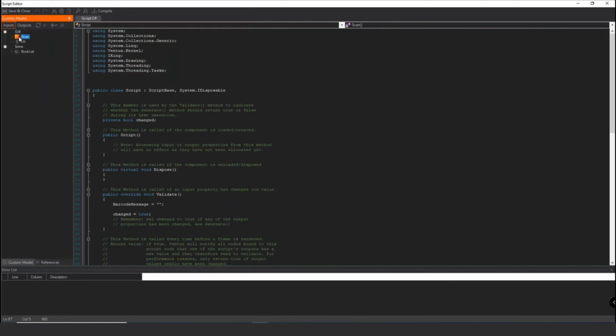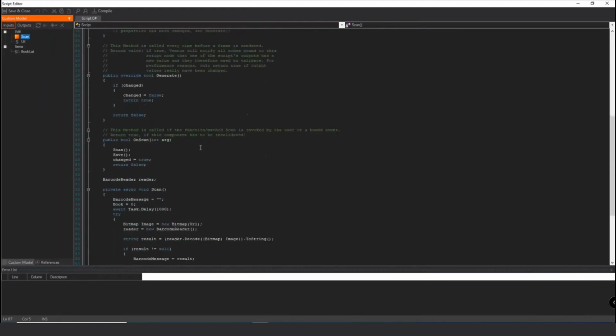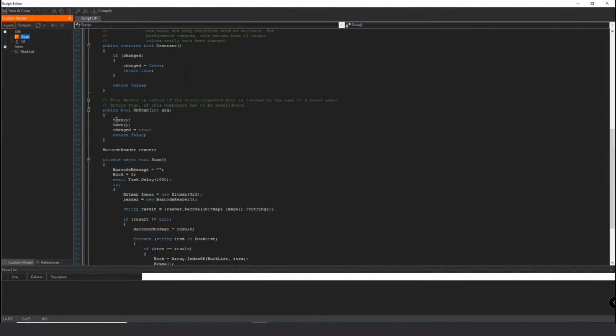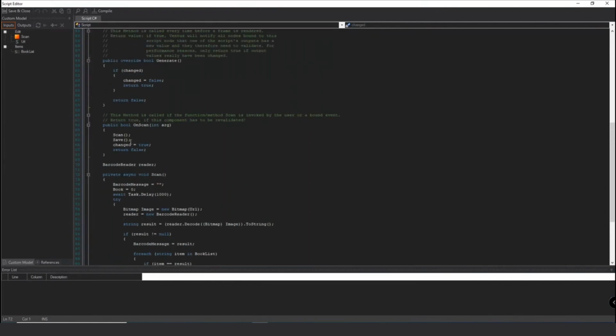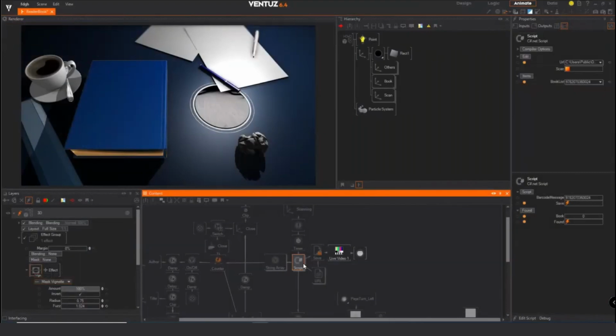There is here an event which I will use to trigger the scan event. So on the scan, I will proceed two events. The first one is the scan process, which will run asynchronously because I don't want Ventuz to be frozen while the script is running. The second one is save, which is just an event on the output. The save event on the output will be connected to the texture saver and will just print this texture inside a local file.